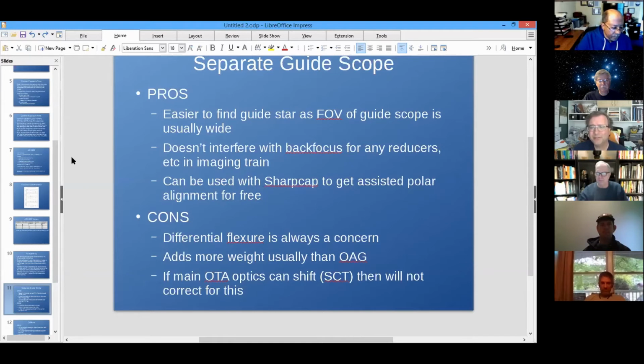One of the cons would be, like I said before, differential flexure is always a problem. It's always there. It's just a matter of how long an exposure you can take before it becomes a problem. It does add more weight because you're usually sticking something on top of your scope, putting it farther away from the rotation axis, so you need more counterweights, et cetera. Maybe it pushes the mount to the point where it doesn't like to guide with that much weight. And if you have something like an SCT with the clever way of mounting optics so they can shift around, then you will not want to do this unless you're taking very short exposures. If you have an SCT where you can lock the mirror, then obviously that's not a problem.